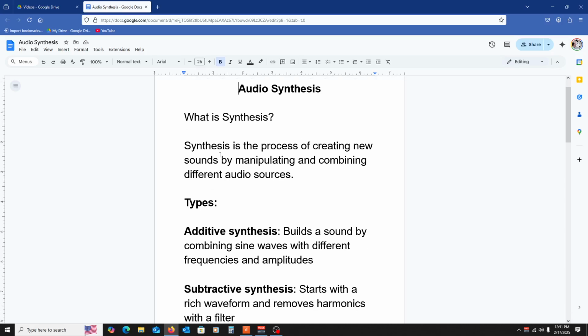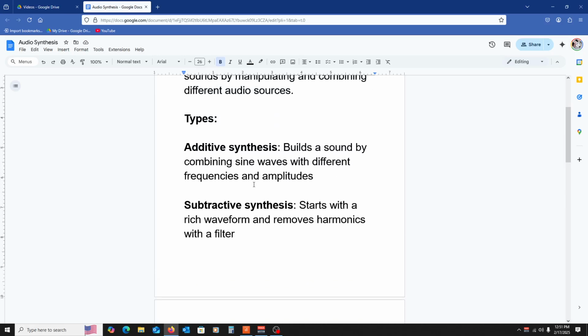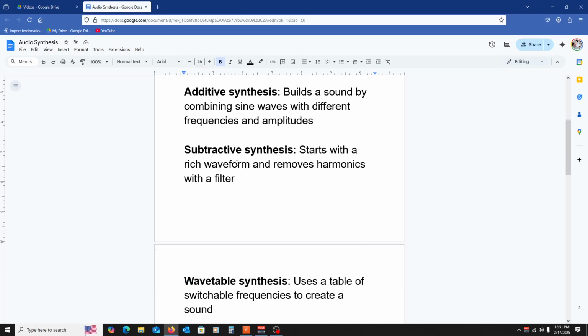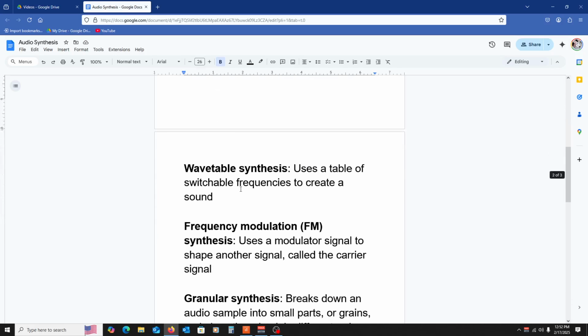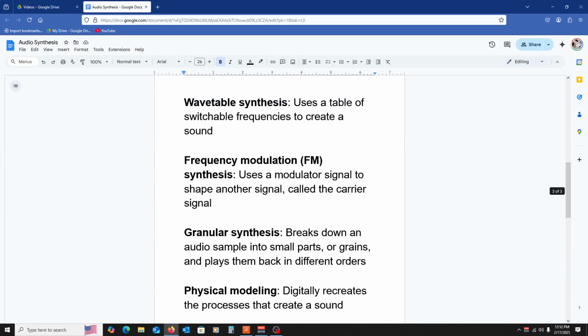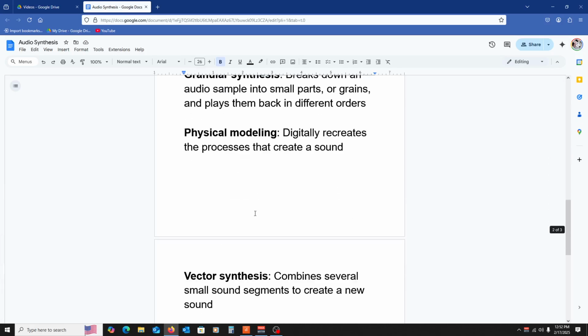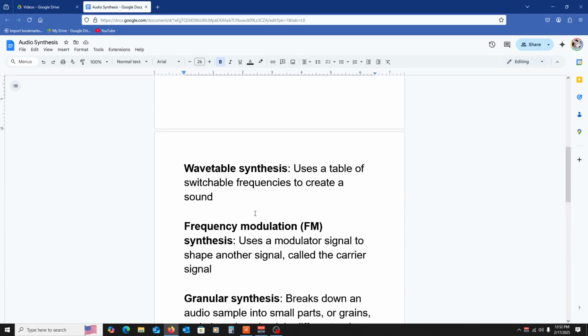And remember, synthesis is just the process of creating new sounds by manipulating and combining different audio sources. Additive synthesis, the sound source would be sine waves that you combine to create a complex waveform. Subtractive, the waveform is already rich. It starts with that rich waveform, and then you can remove the harmonics with the filter. And we'll get into some of these other types of synthesis as well.